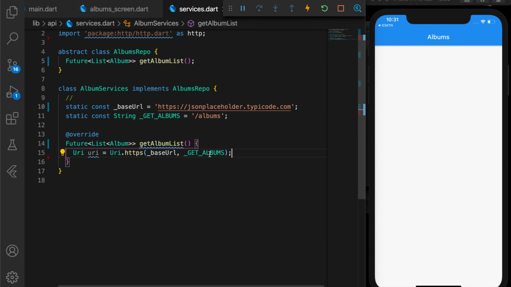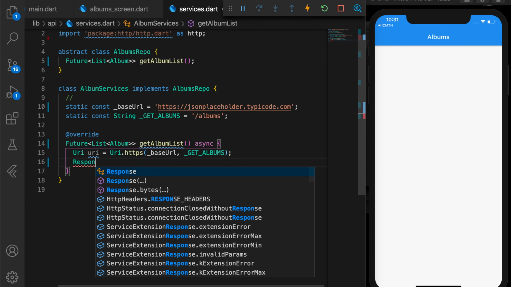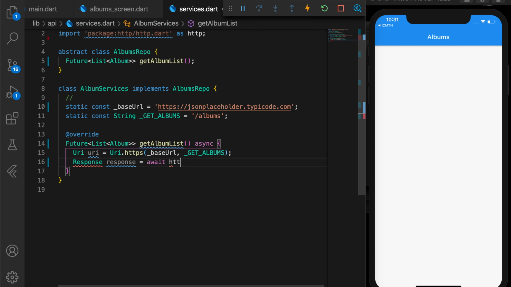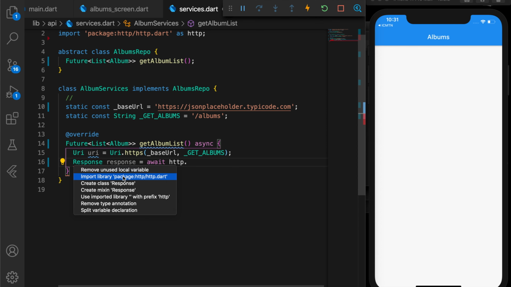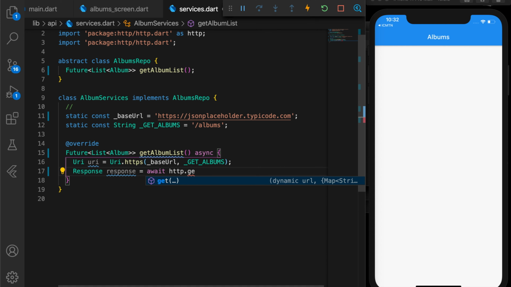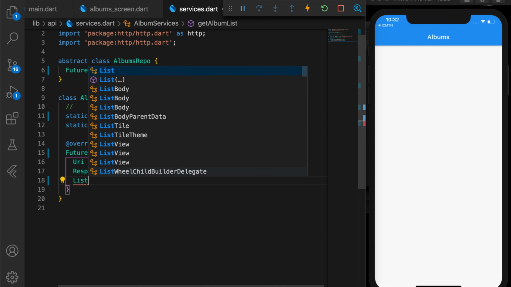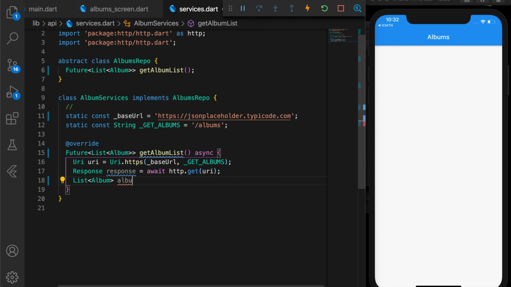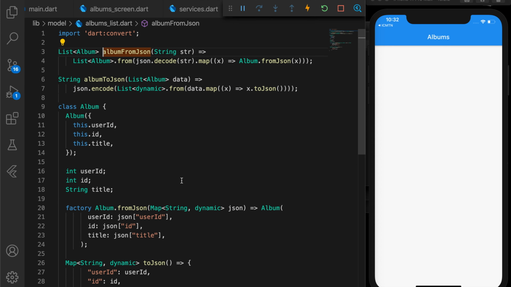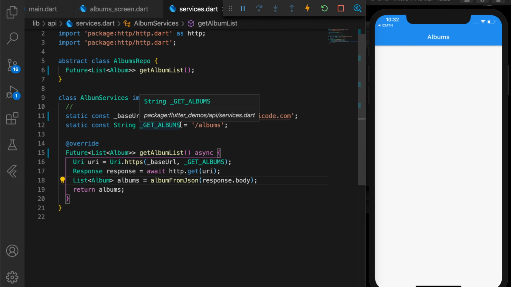And this method is going to be asynchronous since it is a web service call. So response is equal to await http.get and pass in the uri, and the response will be the list of albums. So list of albums is equal to album from JSON and pass in the response.body. As you have seen, the album from JSON is the method from the model class that we generated.